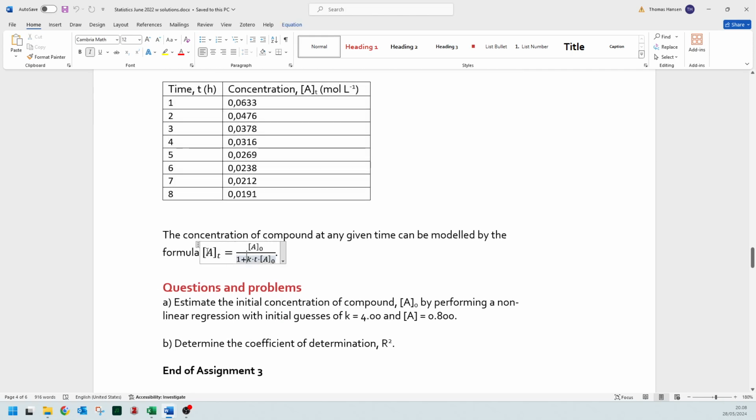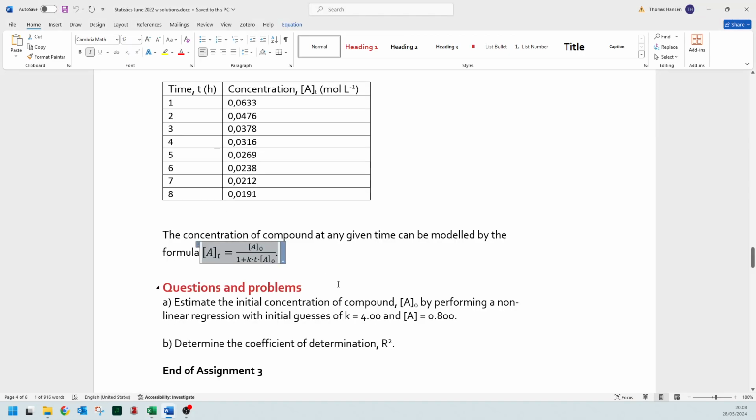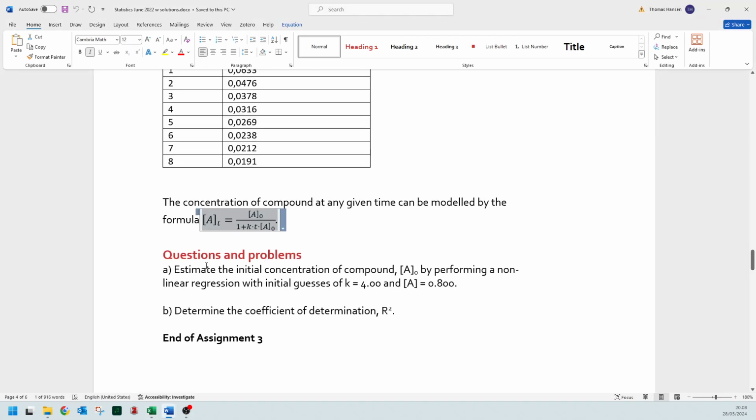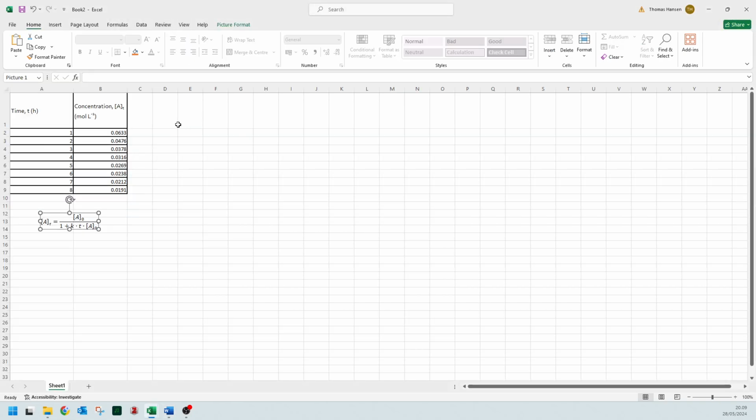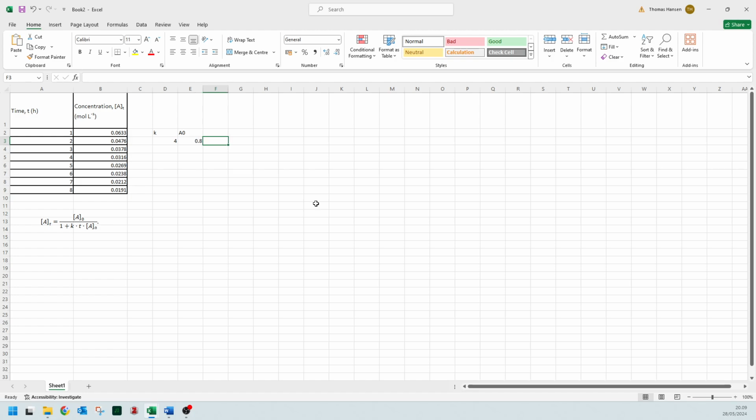And we're being asked to fit it to this expression. So let's just grab that, put it into Excel so I can remember what it is. And what else are we being told? We're being told we need to estimate the values for A0 and K with some initial guesses. K is 4, A0 is 0.8. So we'll just go over here and say we have K and we have A0. Our initial guesses were 4.00 and 0.800. So that's initial. And then I have my determined values down here.